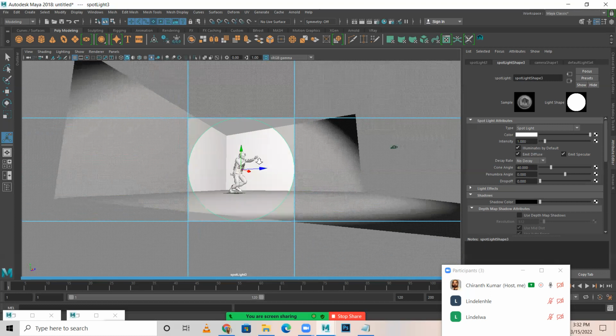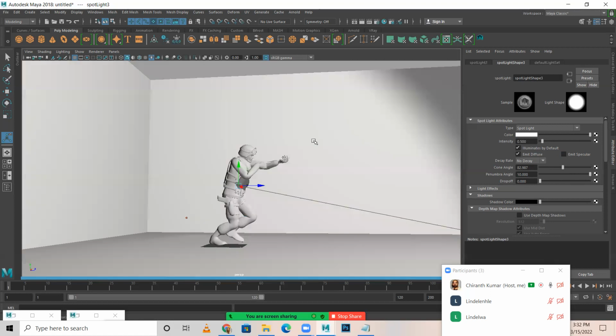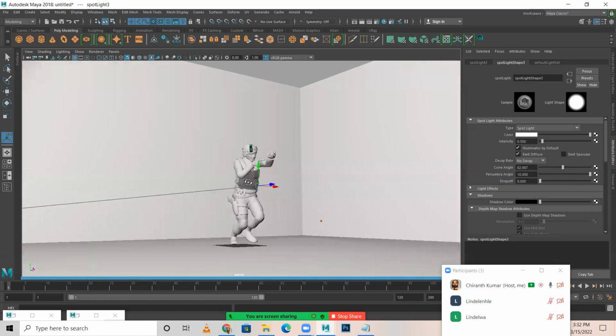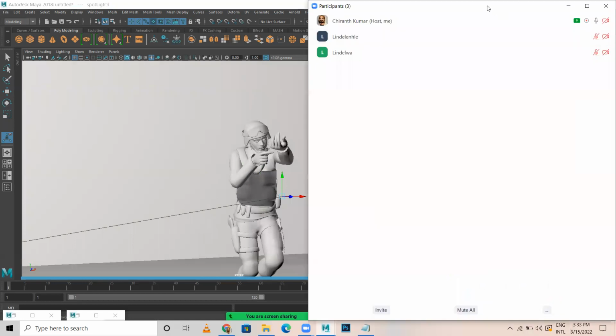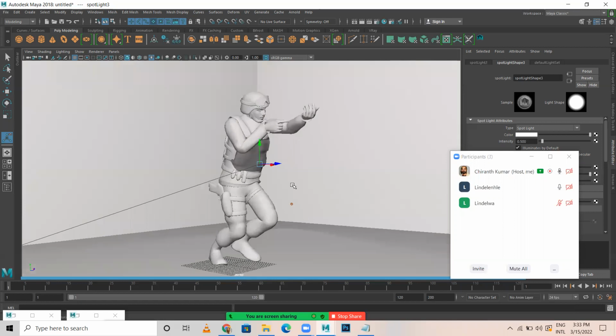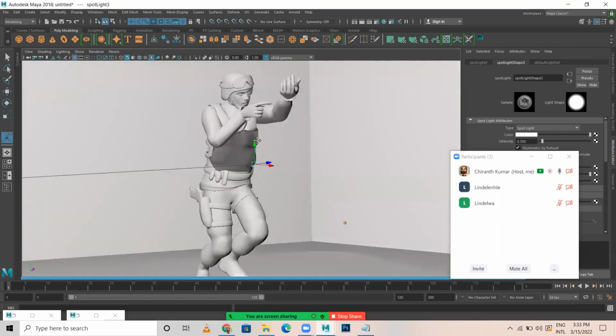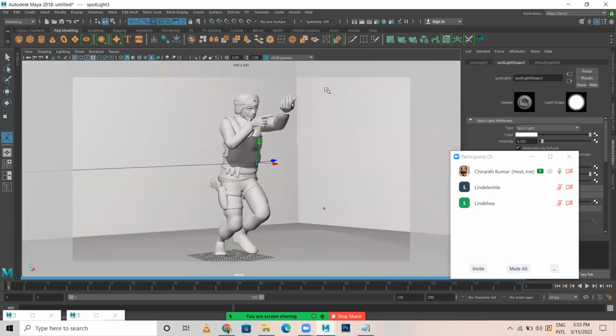I'm going to increase the cone angle. I'm going to increase the penumbra. This one is 0.5. Again, this also I'll give 0.5. No specular. Emit specular, I'll turn it off. Panel perspective, or go back to perspective. So are you able to understand, or am I doing it faster? It's okay, sir. Okay, now let me take a close-up shot of this so that let's see how much of this is visible.